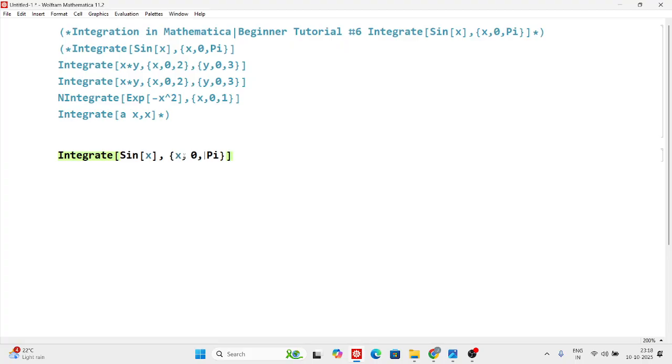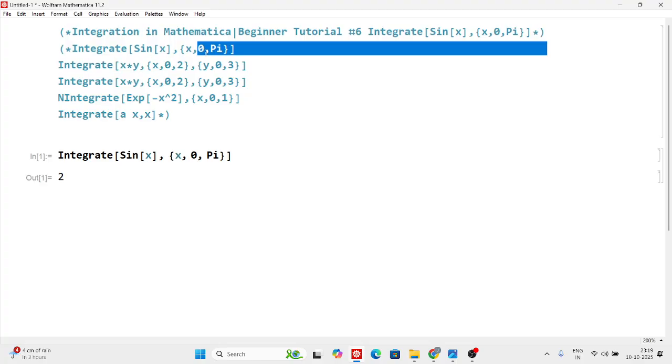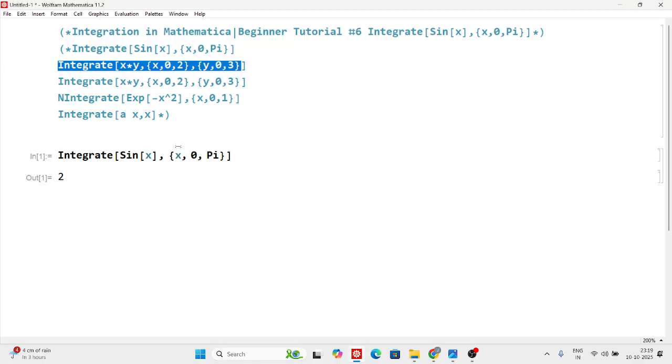If you write only x, as in Sin[x], x, there is no need to write the curly bracket. But if there is a range, then you have to write it separated by comma: x, the lower limit and the upper limit. Here x from 0 to pi is the range. Let's see what we will get. For that you need to press shift and enter. So here's the answer. This is 2, right? You can check manually whether it's correct or not. It's a very basic integration, so hope you understood this.